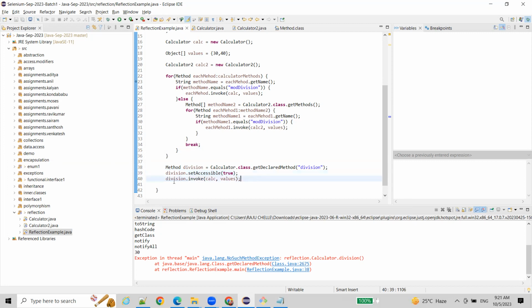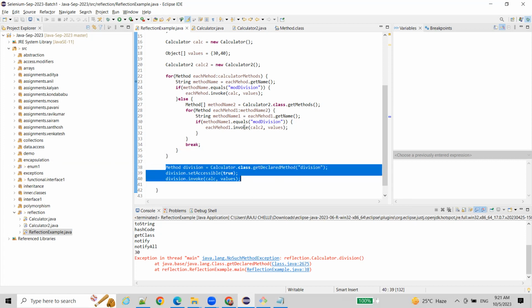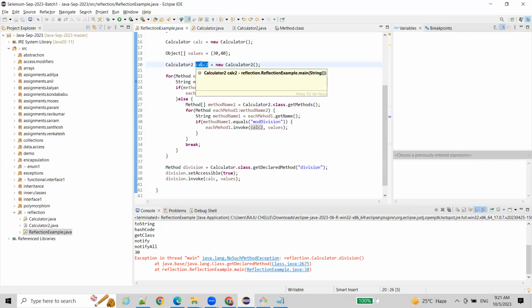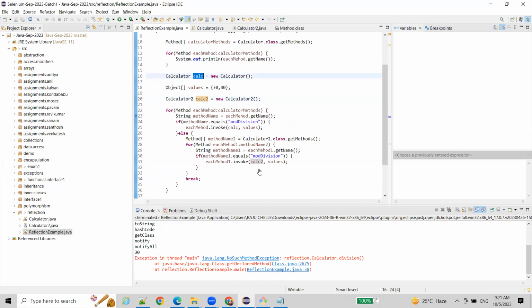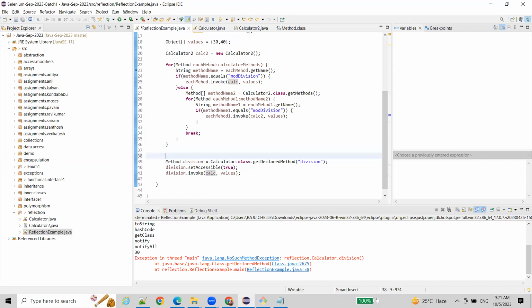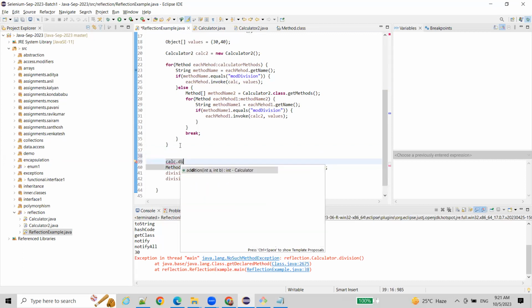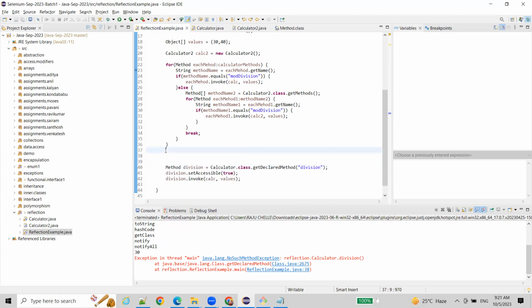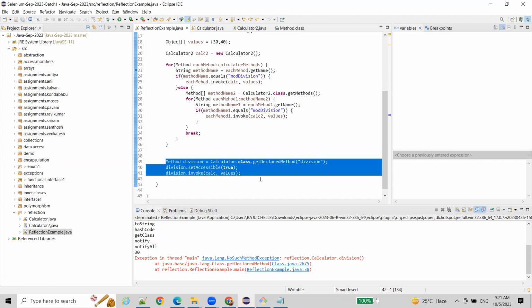So see, if you want to call the private methods, you can directly call with the reflection API. Basically, we cannot call private methods directly using object also. Using object we cannot call the division method, but using reflection API we can do. So division, if you type, it won't show anything, but using reflection API we can do. But something is missing here. That I will check and I will explain tomorrow.